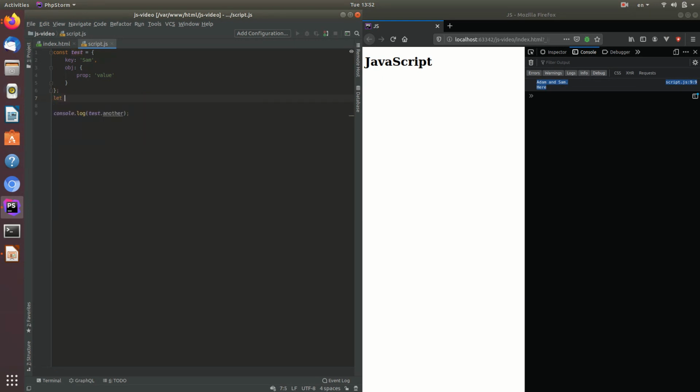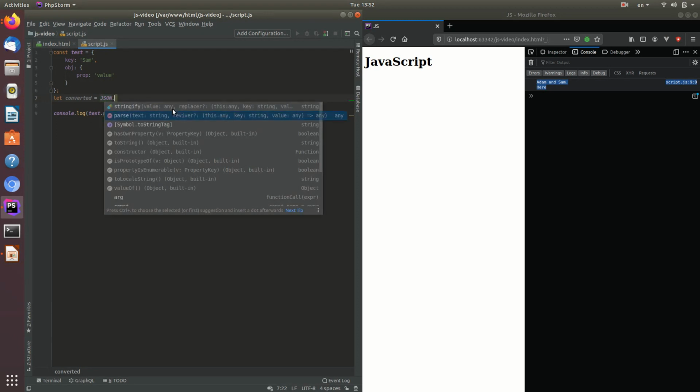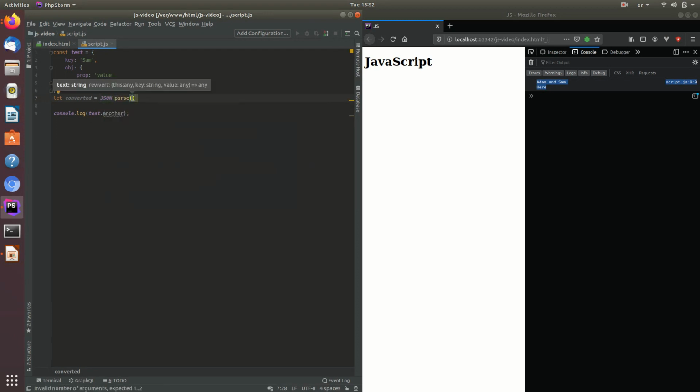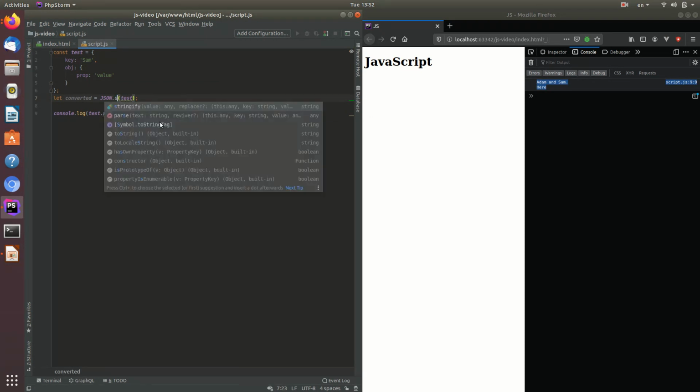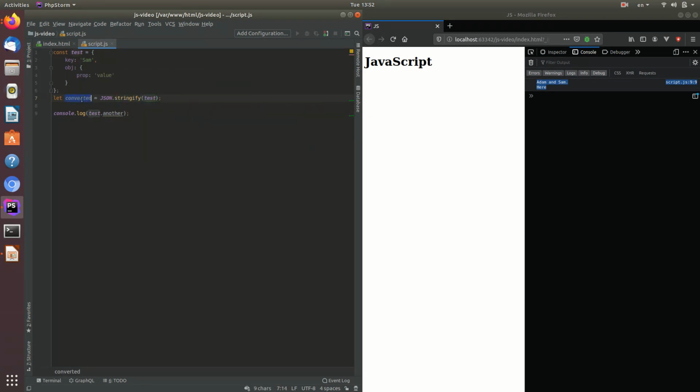Let's convert it, and don't worry about this at the moment, but I'm going to parse test, and it doesn't want that. It wants to have, of course, the other way around. My bad. And then we're going to show convert it. Okay, so as you can see, this is now a string that has all of a sudden the key with quotes, right? Same for object and so on. Do you see that?